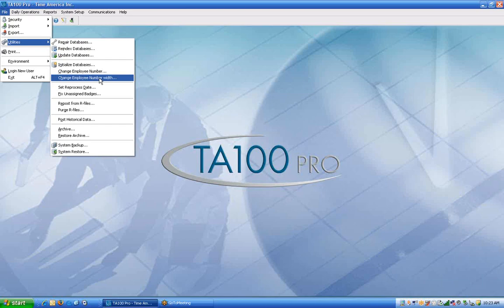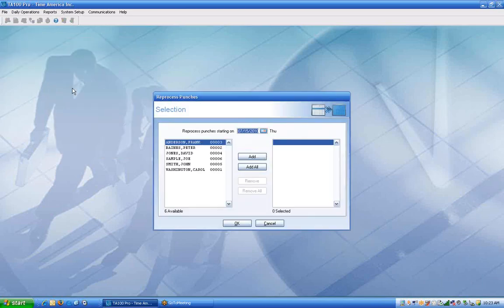That means it's going to update all of the existing employee numbers in the system to 5 simply by adding that extra 0. So again, this section is a very critical section, and only allowed to be accessed by the system operator. The set reprocess date. One, you want to understand what a reprocess date is.